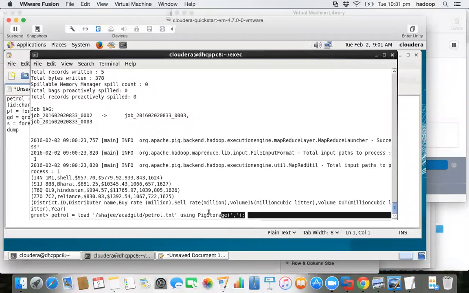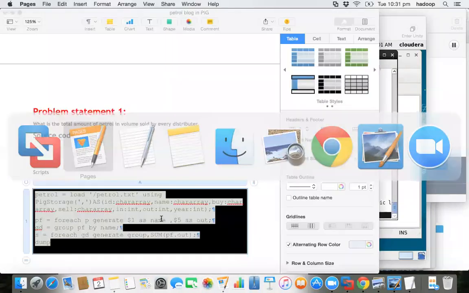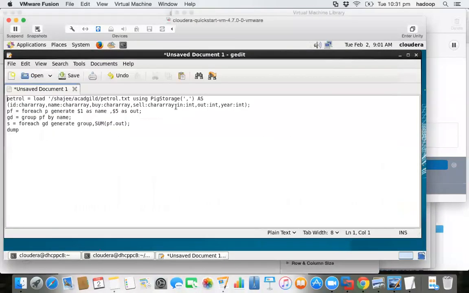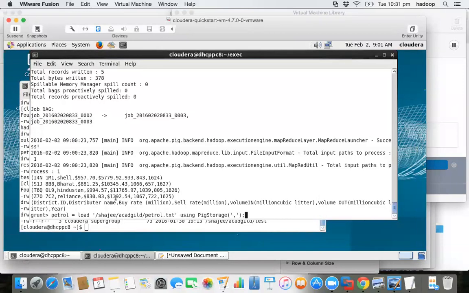See, I have run this command, whereas in our document we have the entire statement given. I have not keyed in this command. So basically what it means is it's raw data now. There is no naming. I cannot separately call this field ID, this one distributor, or anything of that sort. Hope you got that.